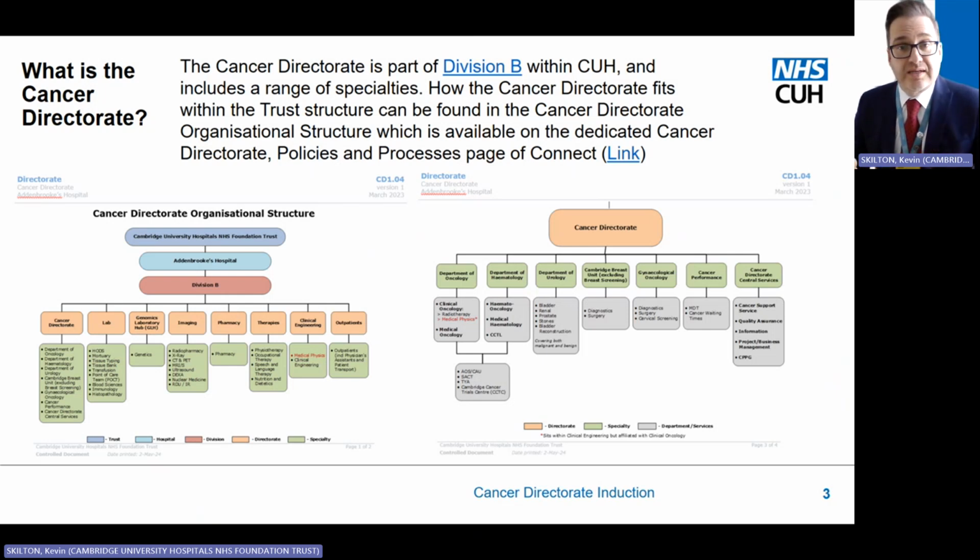The Cancer Directorate is then made up of specialties and services such as the Department of Oncology, the Department of Haematology, Department of Urology, the Cambridge Breast Unit, excluding breast screening, gynae-oncology, and then some support services such as the Cancer Performance Team, and then the Directorate support services around quality and governance, data, and the support service and the CPPG. And I'll talk more about those again later. So that's a structure as to how we sit. So we're under Division B, but we've got the Cancer Directorate, which is what I'm going to talk you through, and then the specialties where you are working underneath that.